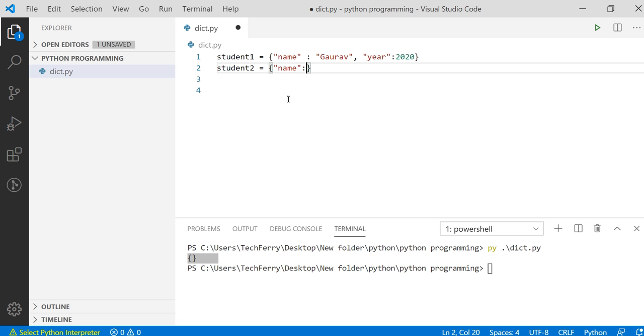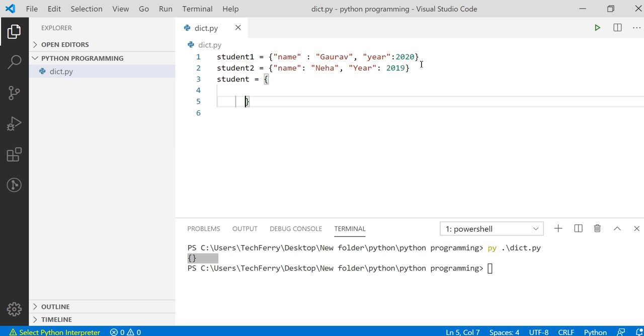the values, so we have a dictionary over here, and I am defining one more dictionary like this. I am giving it a name like Neha, and I am trying to give the year as 2020, no, let me give it 2019. So we have two dictionaries over here. Now if I want to assign them into a single dictionary, I can do that by creating one more dictionary like this. So this is a dictionary.